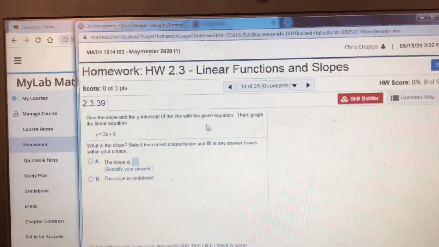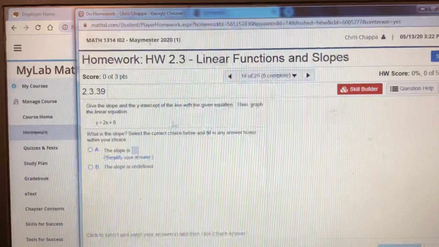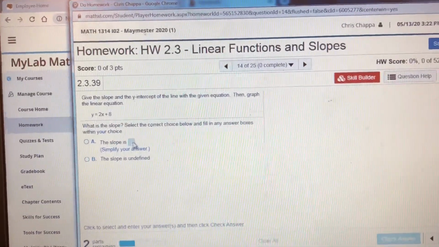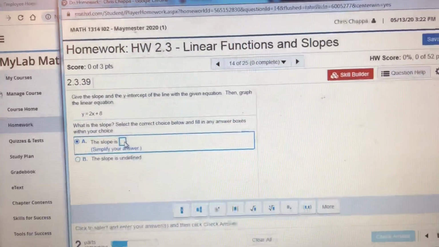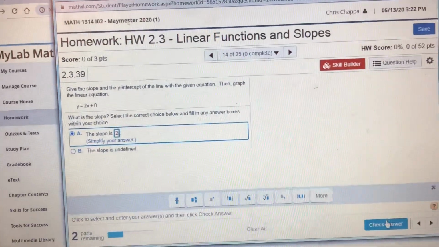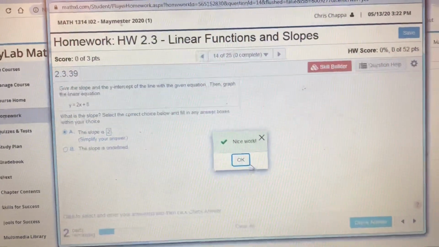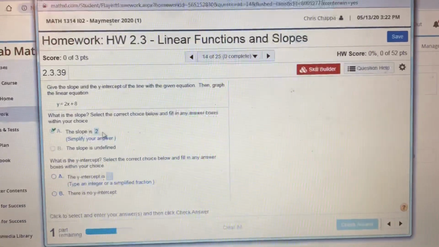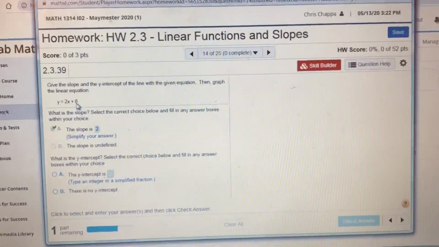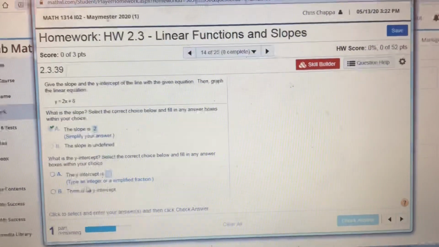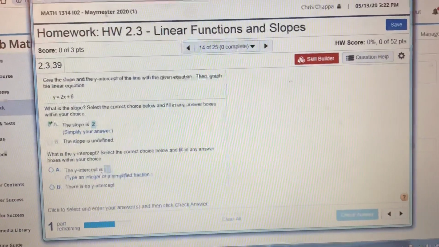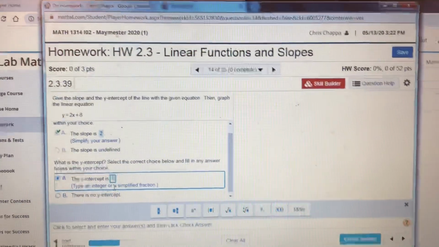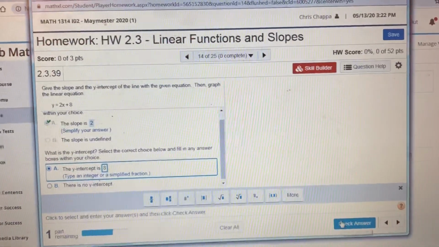Give the slope and y-intercept of the line with a given equation, then graph the linear equation. What is the slope? Well, it's in slope-intercept form, so the slope is the coefficient of the x. The slope is 2. So we'll check that. And then what's the y-intercept? Now, the y-intercept is 8, but you can think of it as a number or as an ordered pair. So it's important in the homework to read what they want. Type an integer or a simplified fraction, but not an ordered pair. The y-intercept is 8. We'll check that. Everything's good.